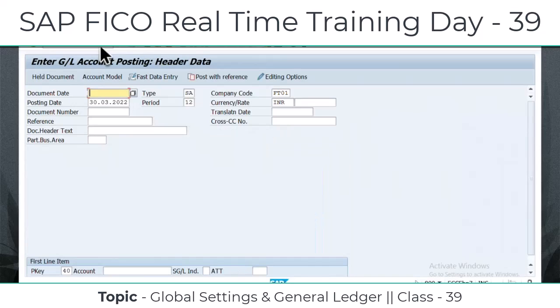Let me post it. F-02. We can post it manually. Now you are familiar with posting the transactions, right? So we can do one thing also. There is one option here: post with reference.